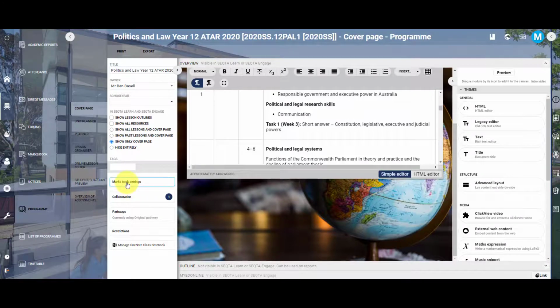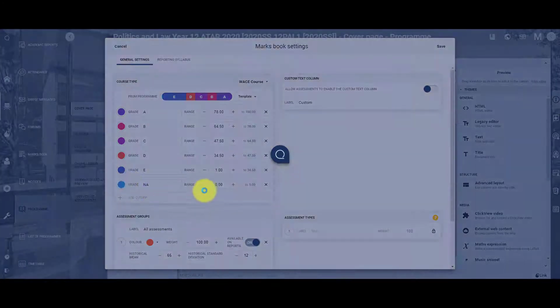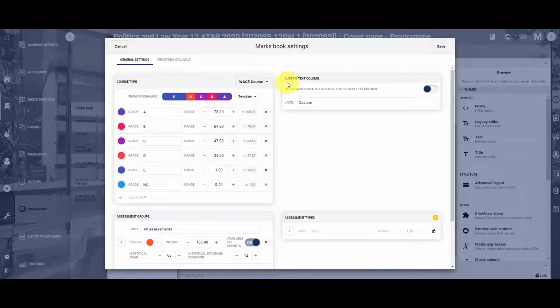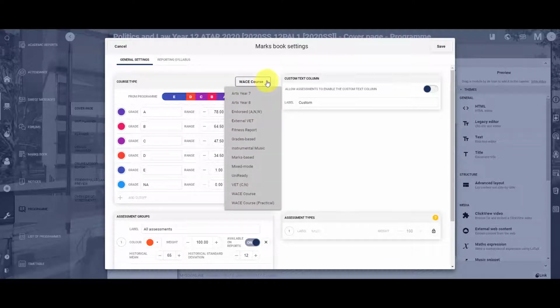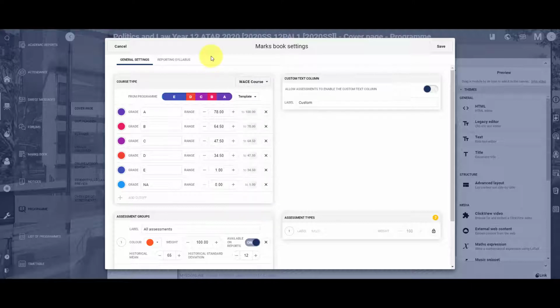In our marks book setting, this video is about the marks book, so I just wanted to show you the marks book settings. You can see that for this particular course type, this is a senior course, so it's a WACE course type. You get lots of different options here. WACE course practical, marks based for most year 7 to 10 courses. So there's really very few options there. Marks based for most 7 to 10, WACE vet, WACE course practical are the ones that appear most.